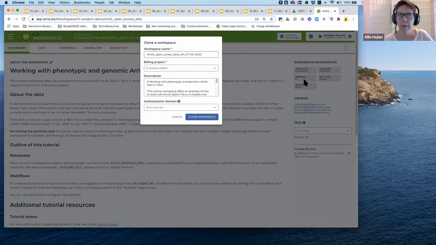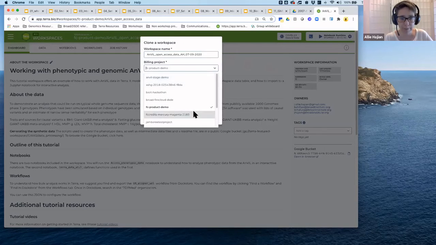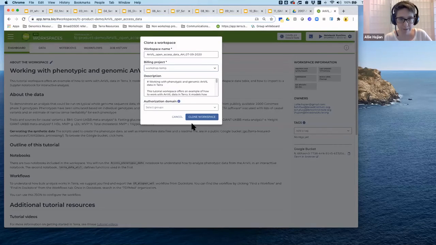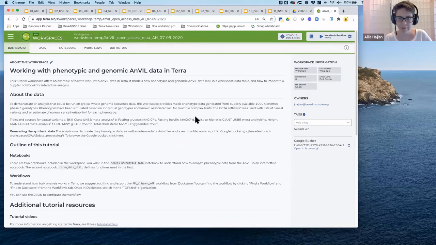And if you were cloning a number of workspaces, maybe you're doing different tests, you could use that in the workspace name. So you're going to choose the workshop temporary billing project. If you go to workshop temp down here and you leave the description the same, this is open access data, so you don't have to add an authorization domain, and then click on clone workspace, and in just a few seconds, there's 30 of us all cloning at the same time, so it may take a little bit longer, but you will see your copy of the workspace.